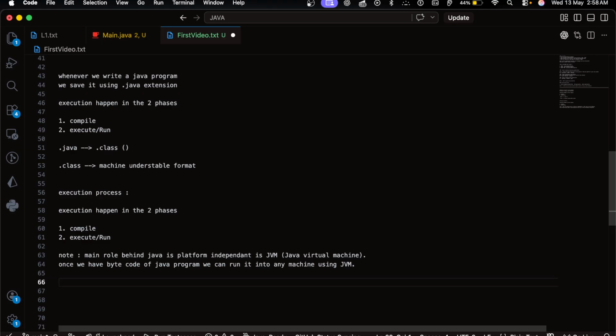And let me clarify more things here. In Java we have bytecode generated, right? In another programming language, like C, when we compile the C program, it converts that C program into object code. Now this object code is machine dependent, means in whichever machine you are currently working, object code will be generated accordingly, right? So it's machine dependent.